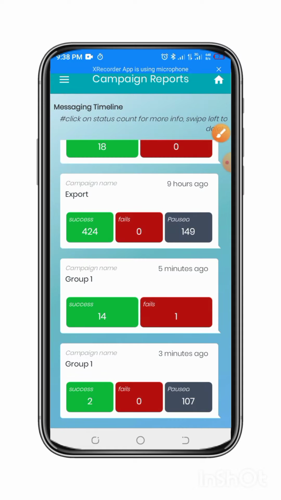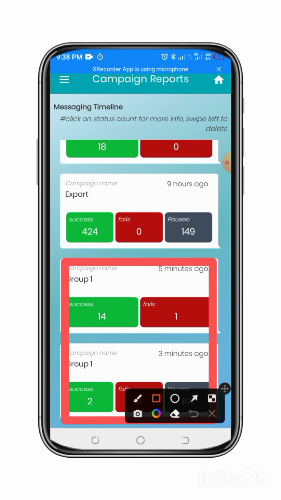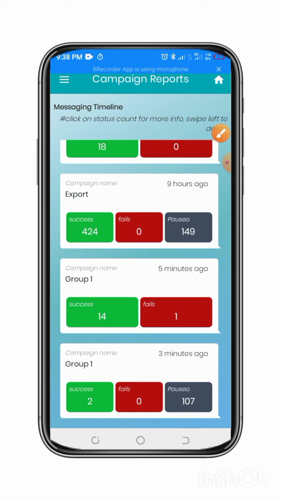So group 1, you say 2 sessions. Okay, I did it 2 times because it paused, then I restarted it again. So first one it did. Let me quickly mark this for you. Okay, so that's the messages we just sent right now. The first one, 14 was sent, 1 failed. The second one, 2 messages were sent, 0 failed, and 107 were paused. That means we're left with 107 people to send the messages to. Okay, hope this is clear. Yeah, these are the messages I've sent, so not very important.